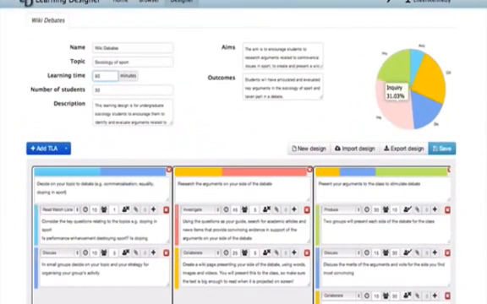So I've finished my design. I'm just going to check a few things. I'm going to look at the total amount of learning time, and I seem to have underestimated how much time this lesson will take, so I'm going to adjust that.